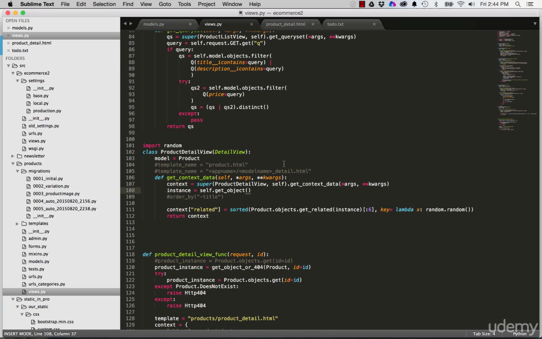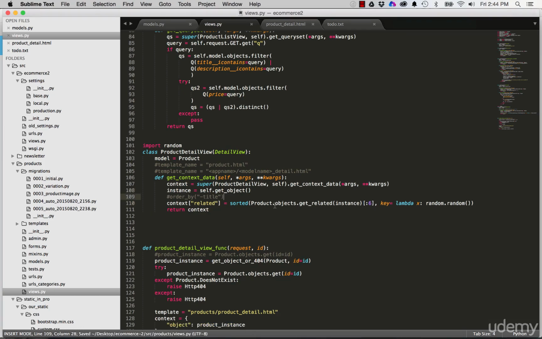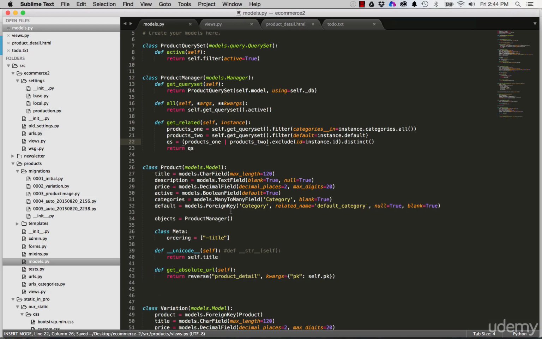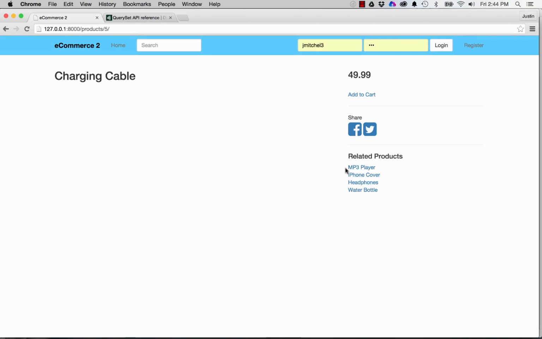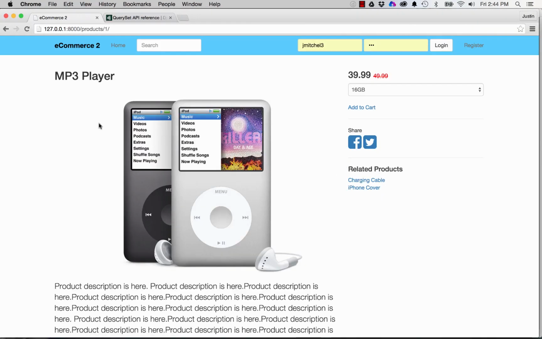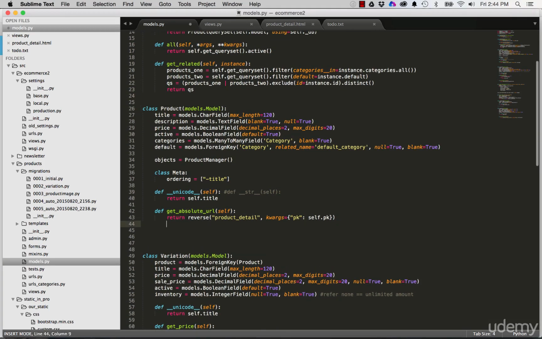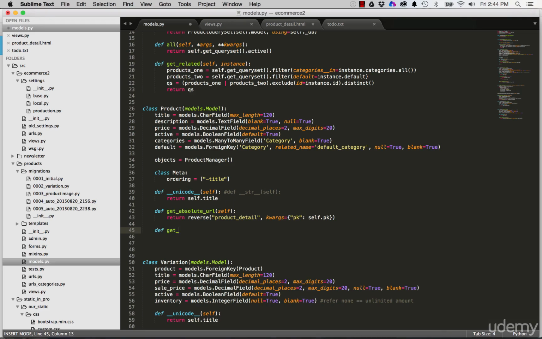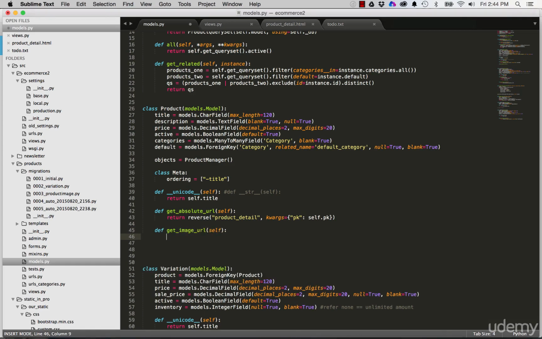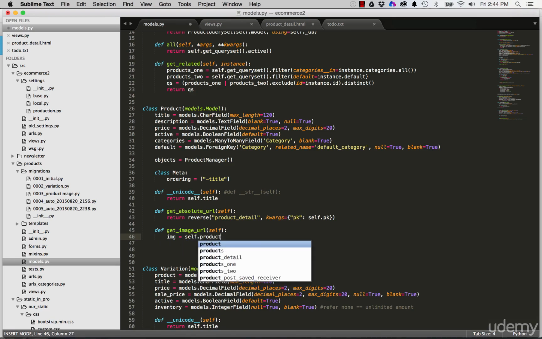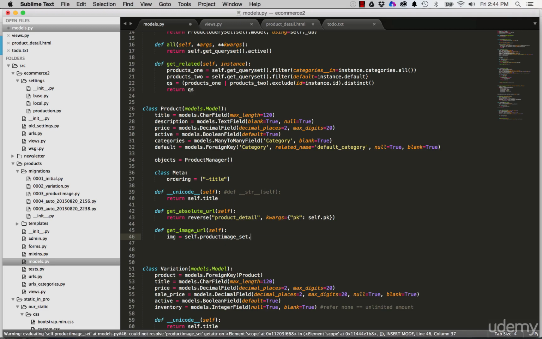And there's one other thing that I mentioned that we probably won't do, but it's so easy that I'm just going to show you how to do it. And that is actually having the featured image show up on these related products. Or any product for that matter. So if we go to MP3, we'll have the featured image here. So inside of our product model, we're going to create a new instance method called def get_image_url. And we're going to say, first off, I want to get the image itself or the image set itself. So I'll just say img equals to self.productimage_set. And then I'm just going to do dot first.